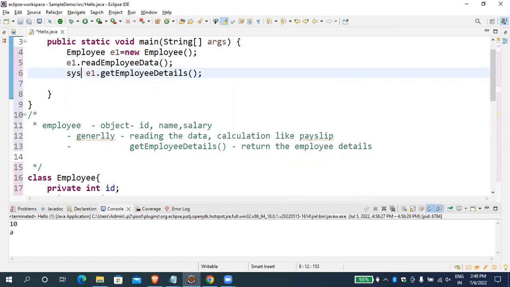So I'll just call System.out.println, and I'm going to use it so that it returns me the employee data. The data that is returned for me, I'm printing it using System.out.println. Okay, let's execute the code.